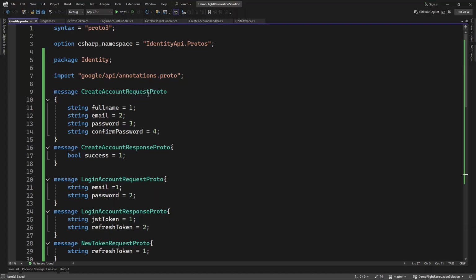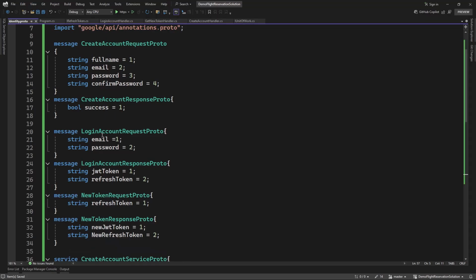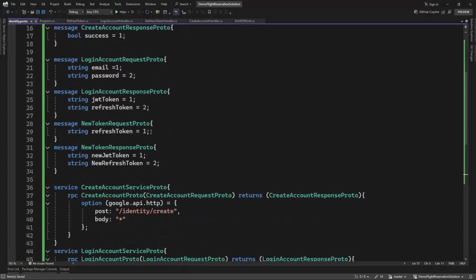So we have our create account request. You know, for create account, we have a request and we have a response. In the request, we need all this. In the response, we need this. The same thing applies to the login. We need email and password as a request, and now for the response, we're going to return a JWT and a refresh token, isn't it? For a new token, we need to pass in a refresh token as a payload, and in the response, we have a new JWT token and a new refresh token, isn't it?